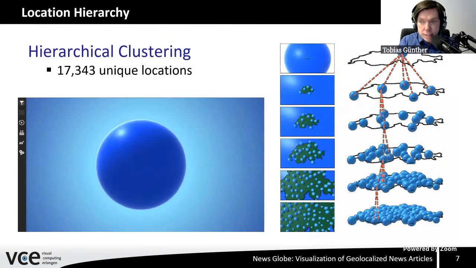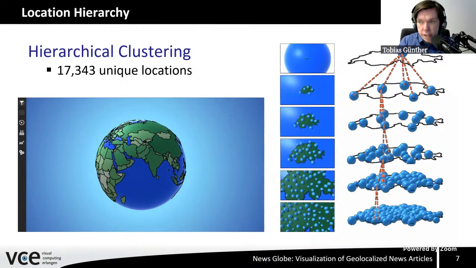So each article now references a set of these locations, and we have more than 17,000 unique locations in the system. To aggregate all the locations, we incorporate an agglomerative hierarchical clustering, and we see here the clustering for locations in Switzerland on the right. The level of detail adjusts automatically to the distance of the camera. The size of these individual spheres shows us how many articles are contained in these clusters, and the number of articles is also color-coded in a green color map by country on the globe itself.